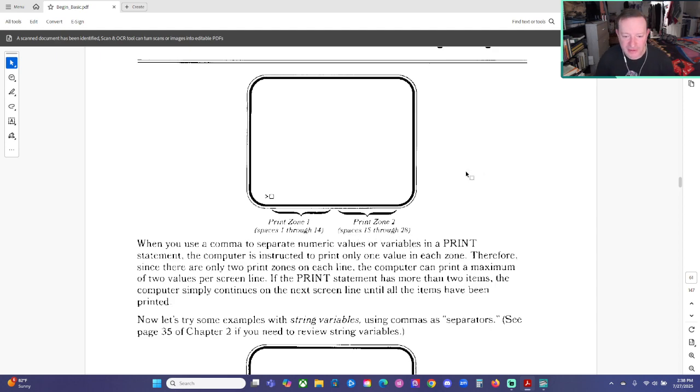When you use a comma to separate numeric values or variables in a print statement, the computer is instructed to print only one value in each zone. Therefore, since there are only 2 print zones on each line, the computer can print a maximum of 2 values per screen line. If the print statement has more than 2 items, the computer simply continues on the next screen line until all items have been printed.